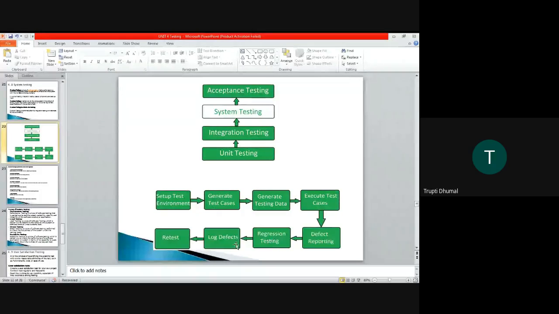Log defects, then again you have to retest, meaning you execute the test cases again. If there is defect reporting, then regression, then again log, then again retest. So all of your system testing is going to be performed in this cycle, but I can't call it a cycle, it is a process, one step at a time. So this is my testing phase.